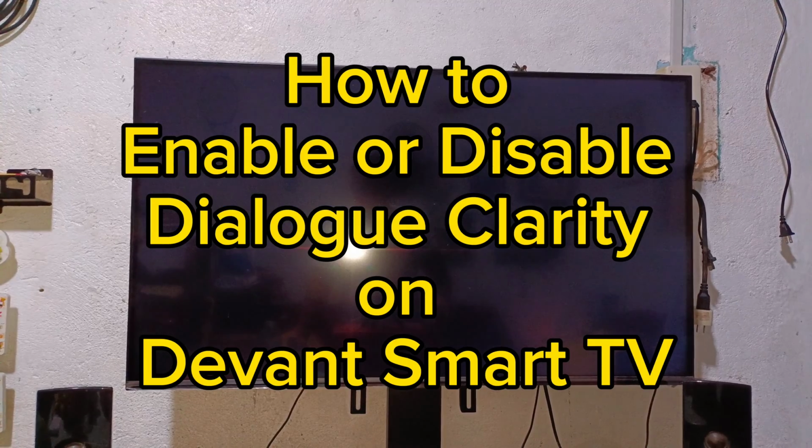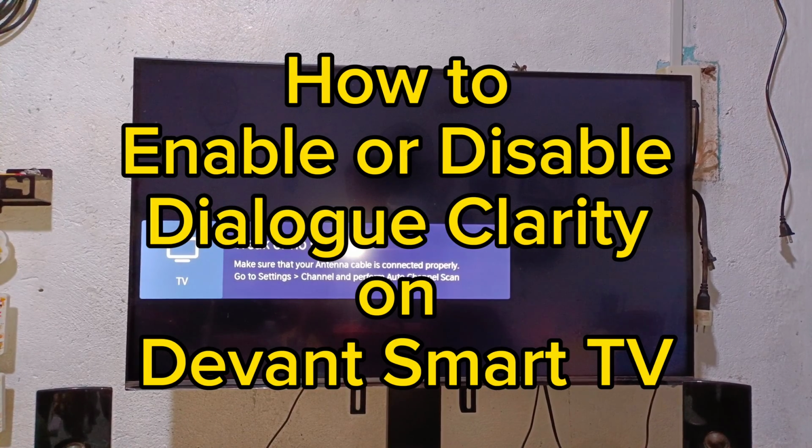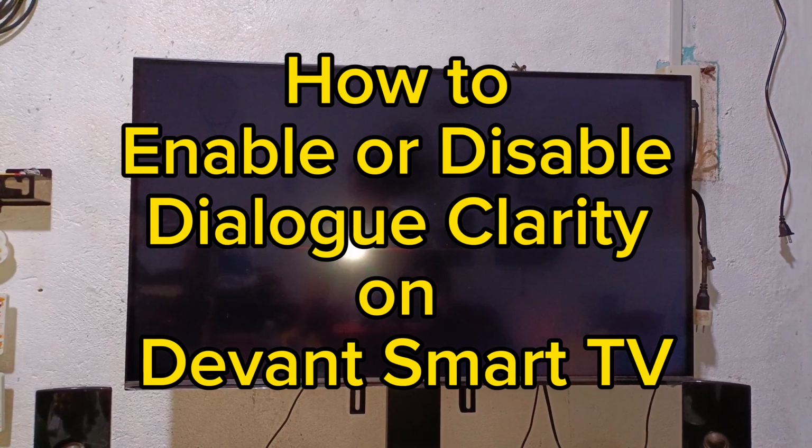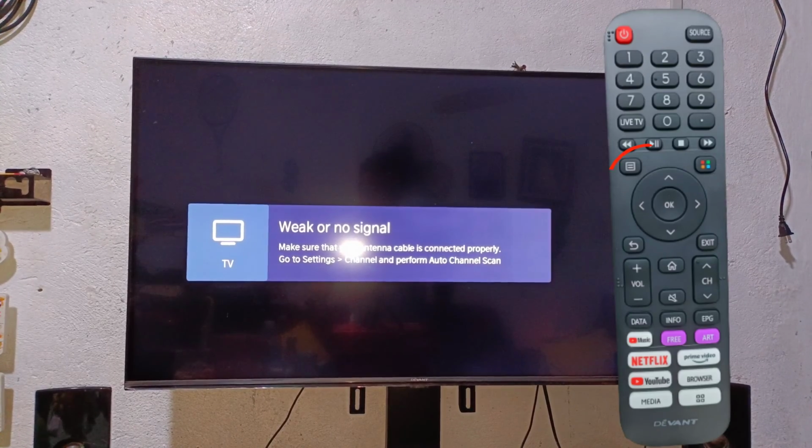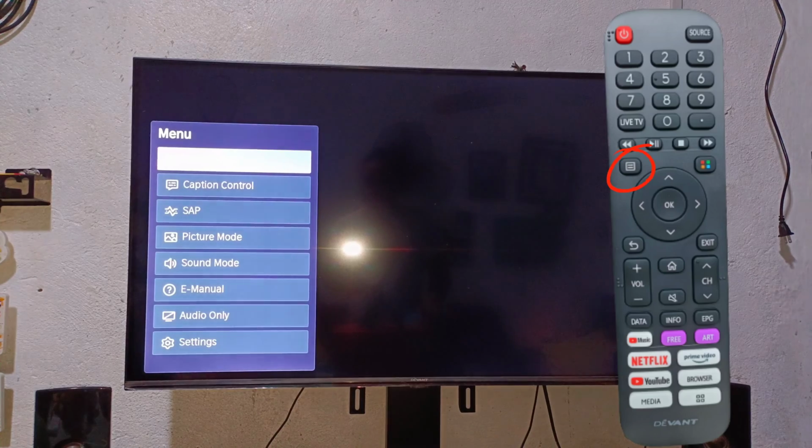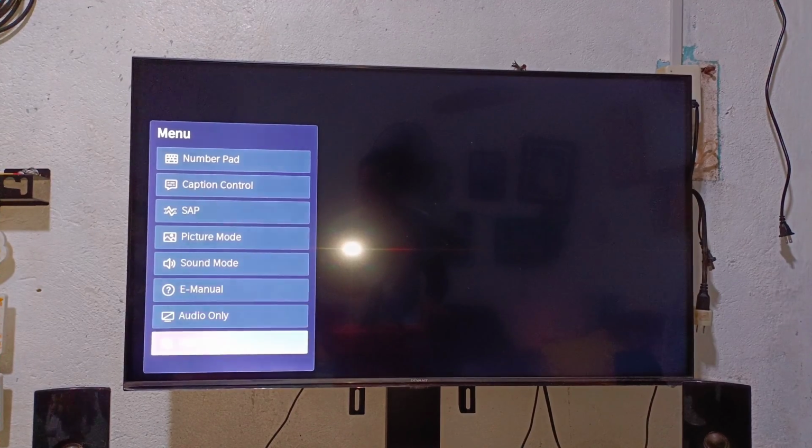How to enable or disable dialogue clarity on Devant Smart TV. Okay guys, on your remote, press the menu button. Here in menu, scroll down and go to settings.